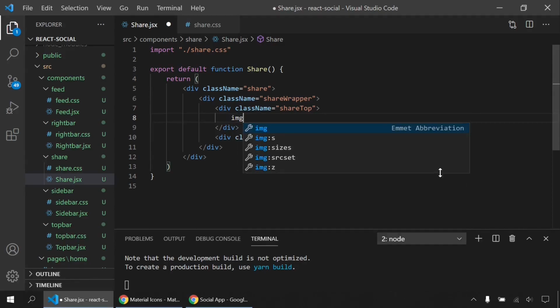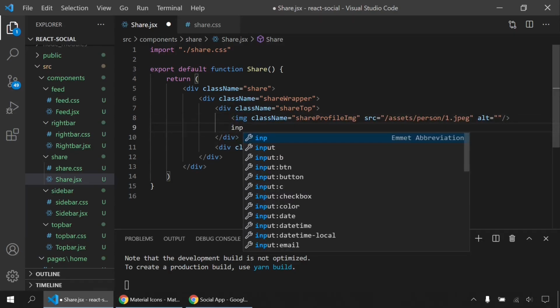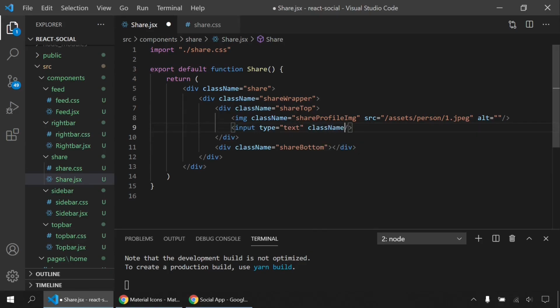Let's create this image. Assets and person. It's gonna be first one. And I will just write class name, share profile picture or image. And after that I will create an input here, and class name will be share input. And instead of this I will give placeholder. So what's in your mind, Safak. Okay, this is my name.